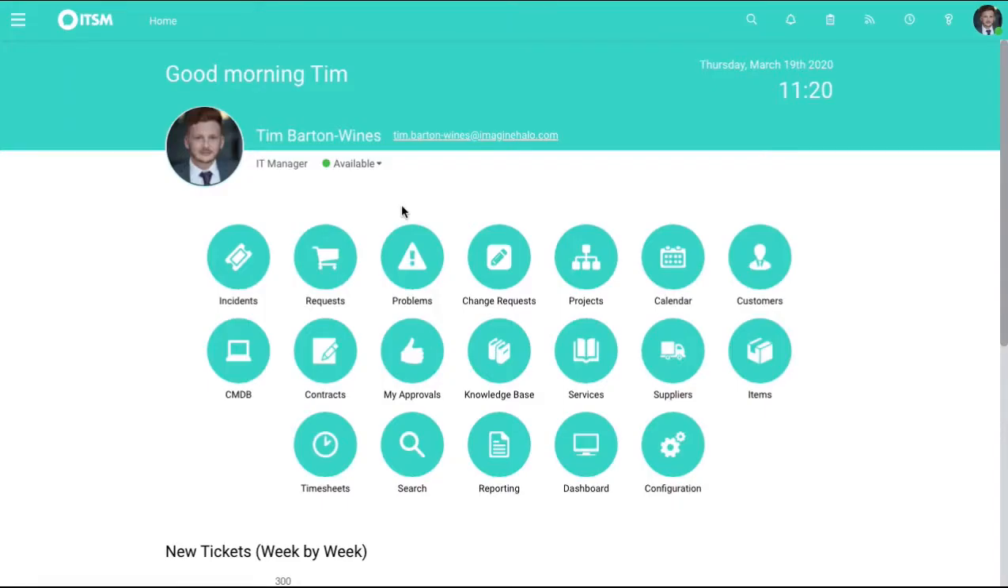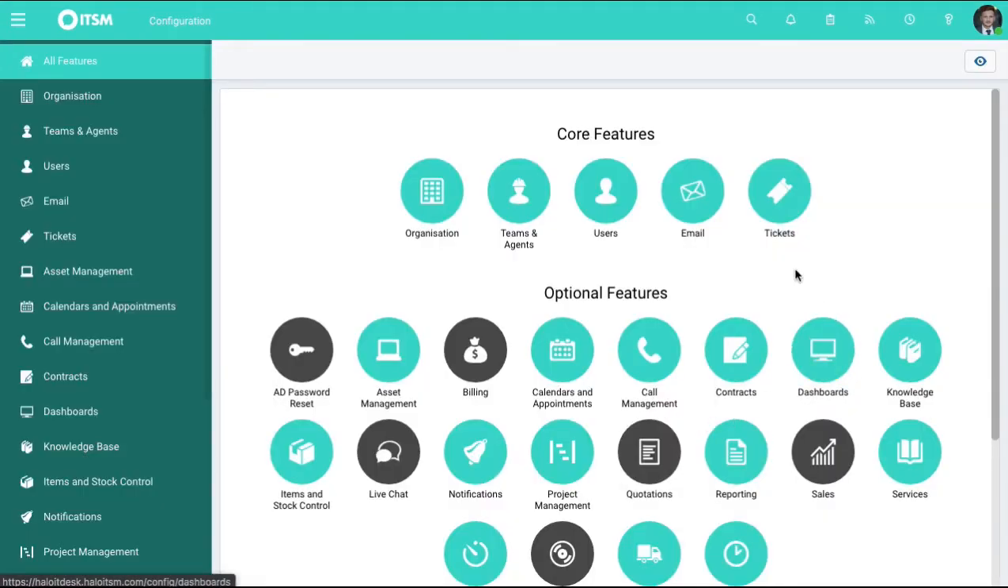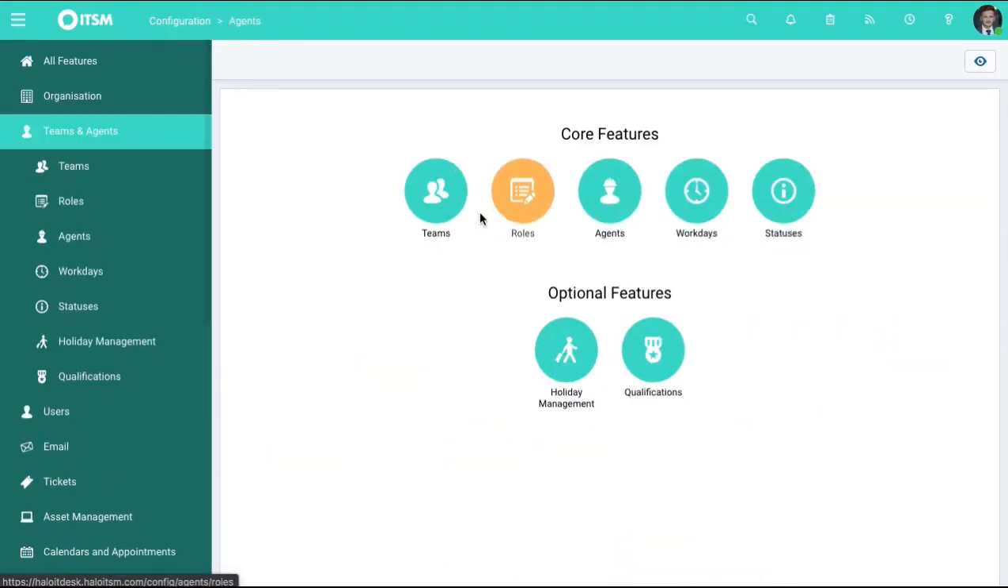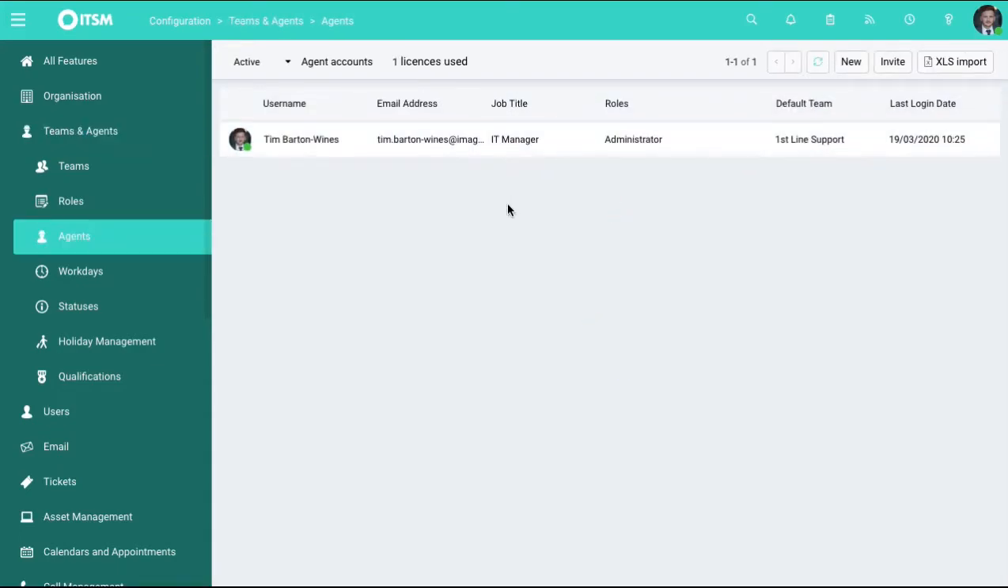Once you're logged into your HaloITSM system, you need to go down to the configuration area. Up from here, you need to go to Teams and Agents, and then to Agents. In here, you'll be able to see an overview of all the technicians inside your account. At the top here, we have a license count of the exact number of licenses currently available and in use.